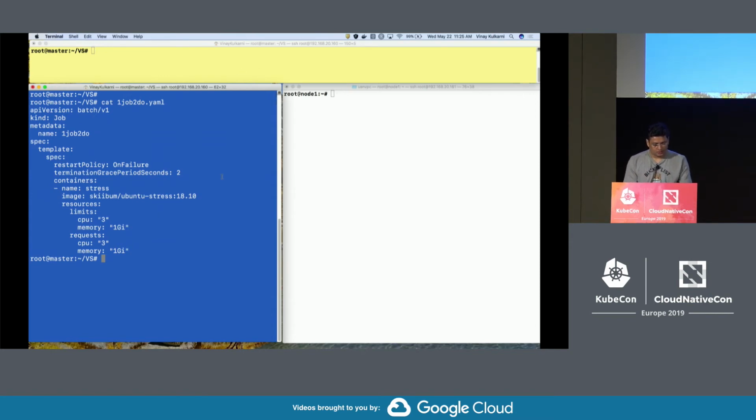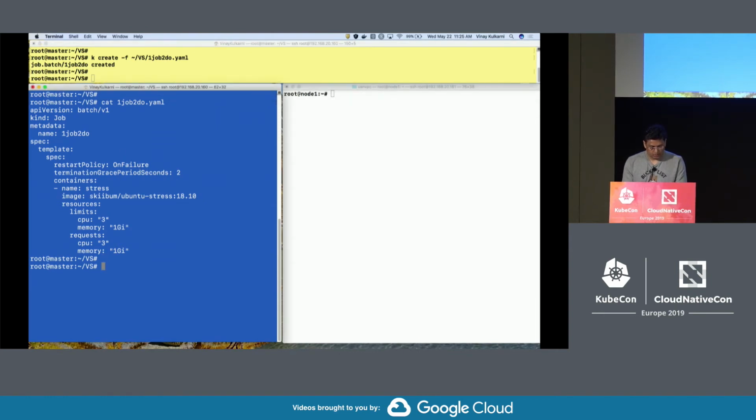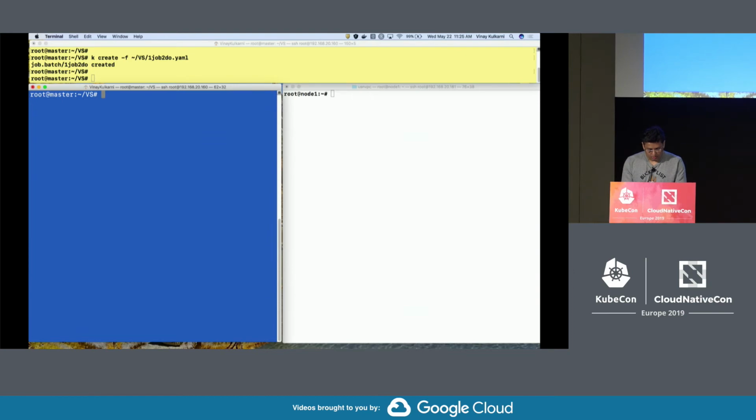So this is the job that I've been talking about. This job would run a pod that contains one container named Stress. It's your Ubuntu image with the Stress app installed on it because I want to run some stress tests to stress the memory. And it's going to ask for 3 CPUs and 1 gig of memory. So let's create the pod. So it looks like it's created, and we're going to go in and just watch the pod.